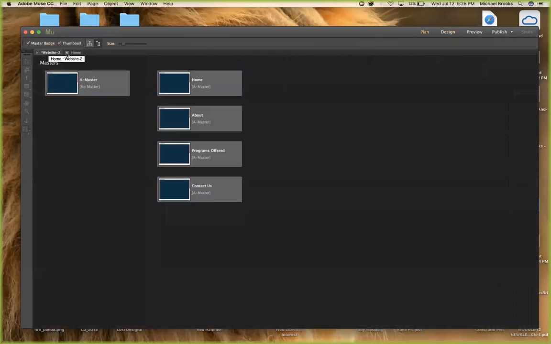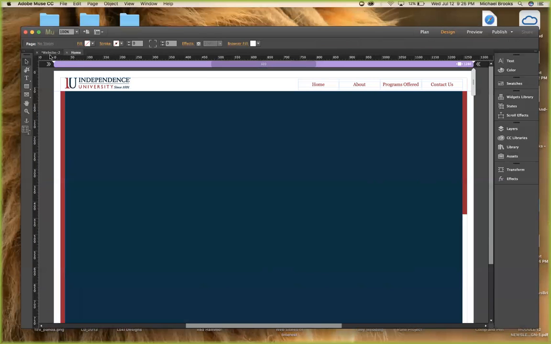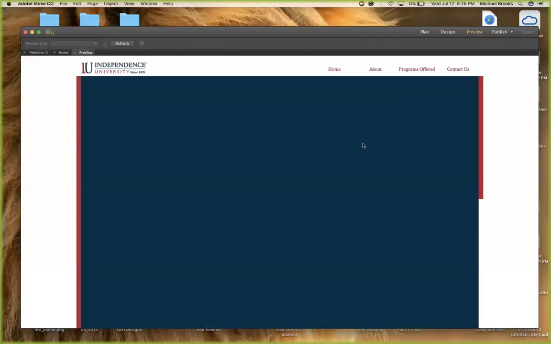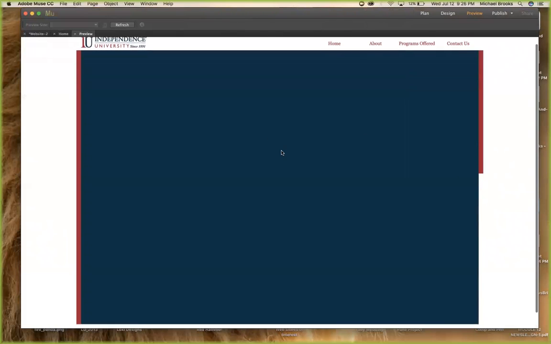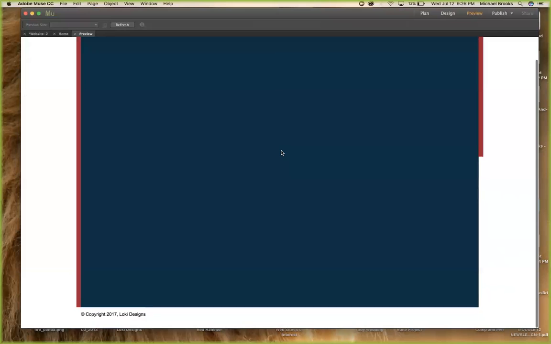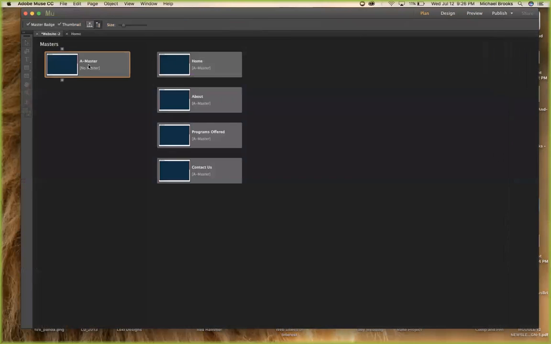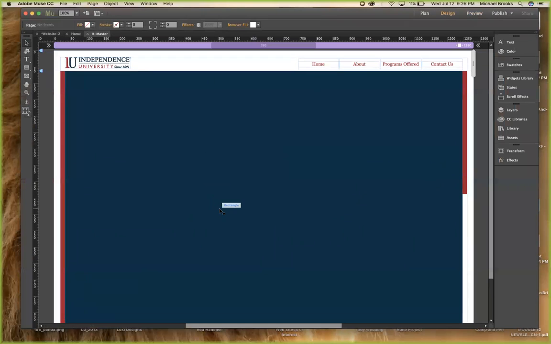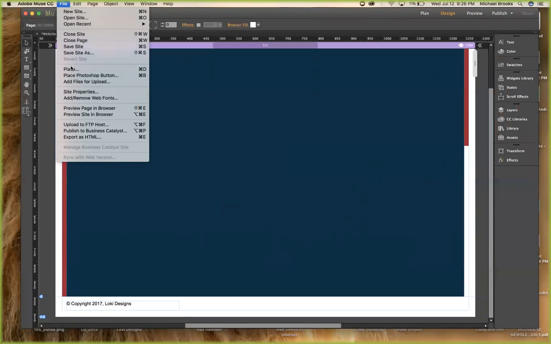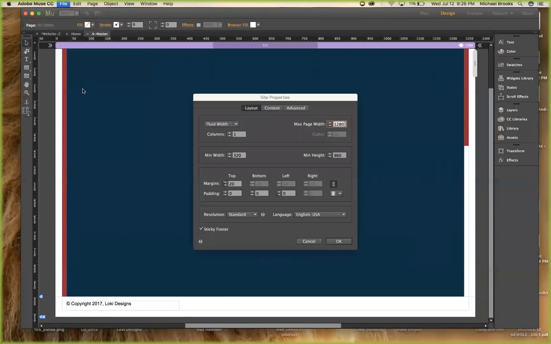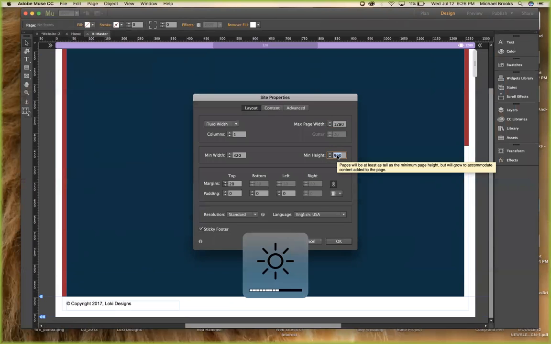So now, you need to do the other side. Yep, you're right. But we're going to do a quick preview. Probably work better that way. It's a little too tall. So we'll go back into here and go to Site Properties. So 960. Let's go to 900.